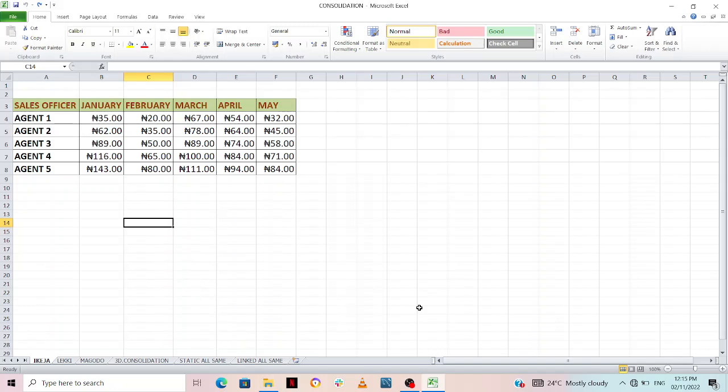Now, the first type of consolidation we are going to be considering is the 3D consolidation. First thing I want you to note, the fact that it's called 3D doesn't mean it has to be three sheets, because I'm going to be working with three sheets. It's just the name of the consolidation. So you can be working with 4 or 5 sheets. It doesn't matter.